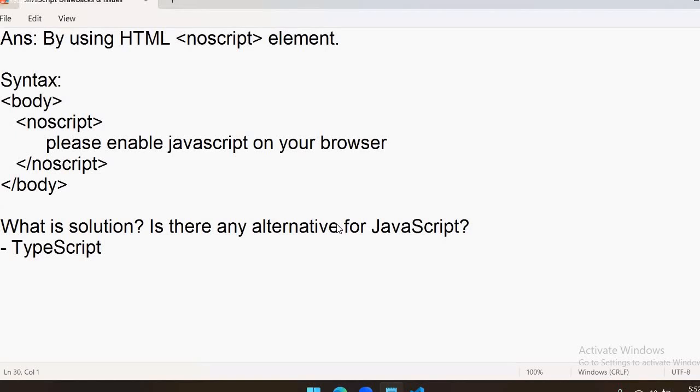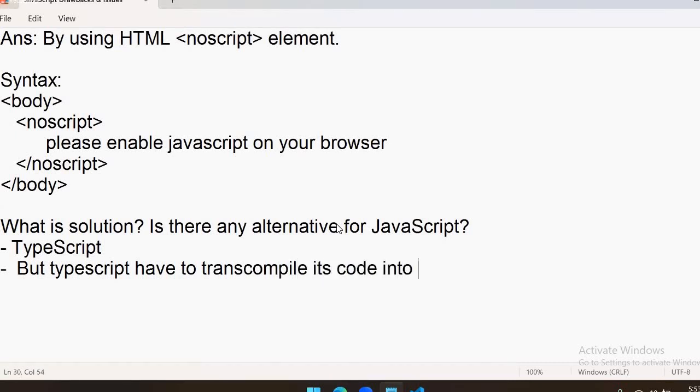TypeScript supports all of them. That means it is secured, it supports OOP features, it is strongly typed. But TypeScript is not understandable to the browser. Then what do we have to do? TypeScript is there, but what is the problem? TypeScript has to compile its code into JavaScript only, finally.